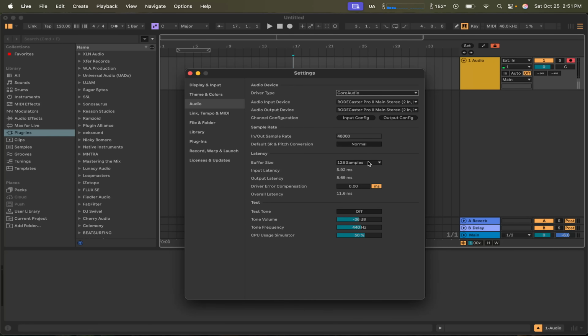And I have my buffer size set to 128 samples, and I do this for latency, so that if I record guitar and I want to hear what I'm playing, the latency for that is low. By default, Ableton has it set to 512 samples.